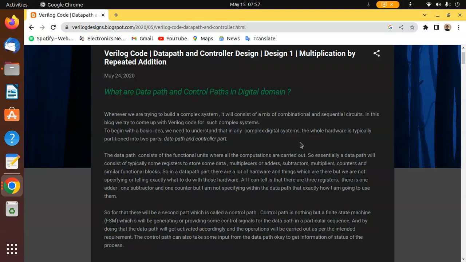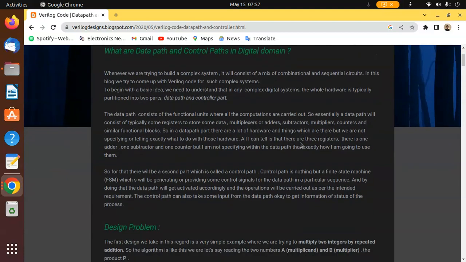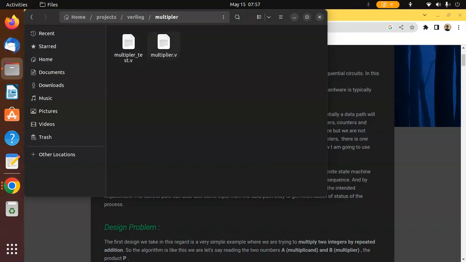Data path actually acts as a memory which stores all the adders, subtractors, operands, and it stores back the result. And control path gives the control signals which activate the data path or memory at different times. So here in this example, we are gonna design a 16-bit multiplier using control path and data path. So we can look at the code.